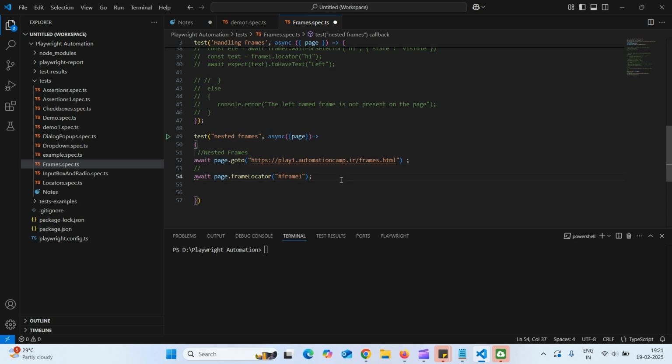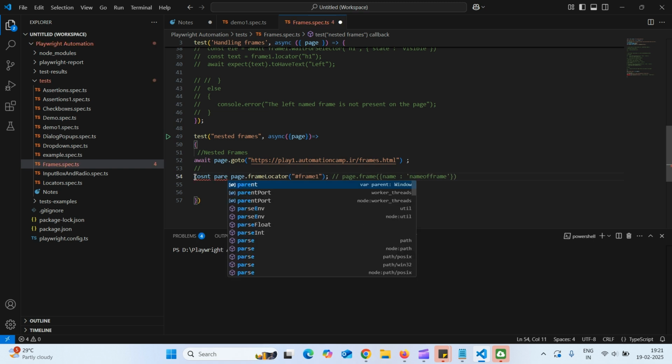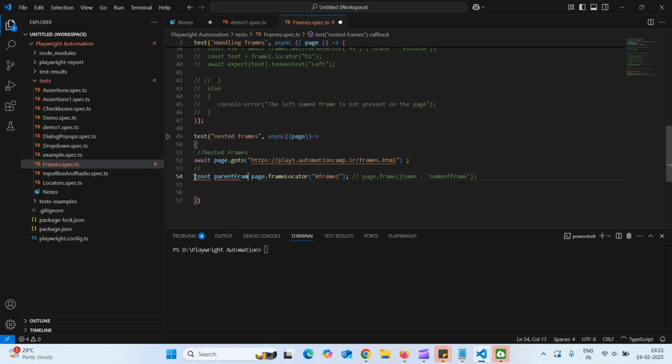I showed you this in a previous video. I'll just write it here: page.frame, and within curly braces, name colon, name of the frame. In this case I'm using id. Here I will keep this parent frame in some variable. So I will say const parentFrame.